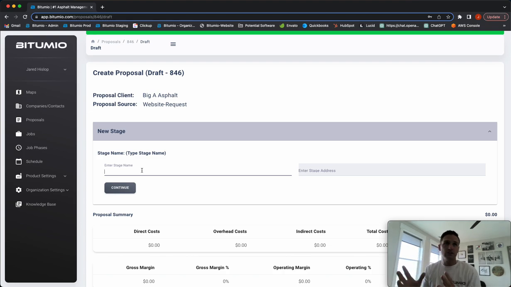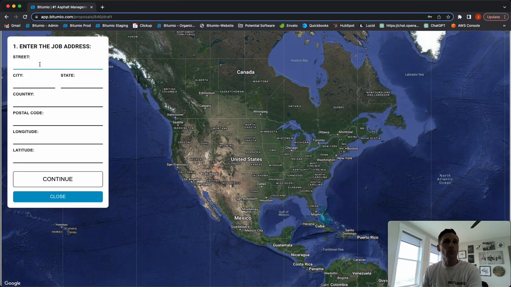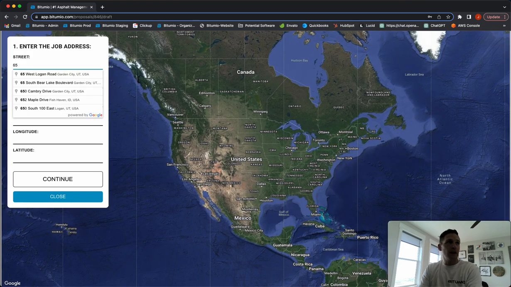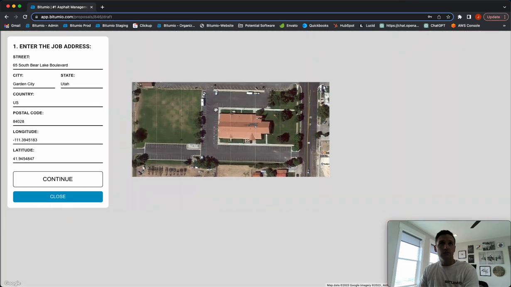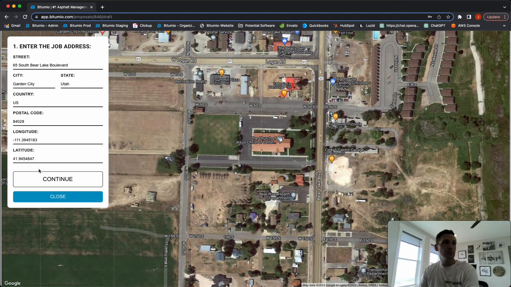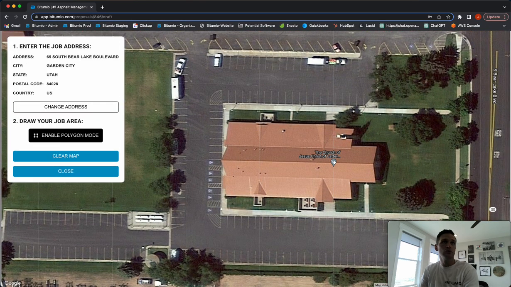So stages are just a concept of how to break up your proposal. If you have multiple locations, say parking lot A and parking lot B, you can do both of those locations in the same stage. For this, I'm going to do just parking lot. Here we're going to define the job area. This is a church building that's really big and open and easy to use.